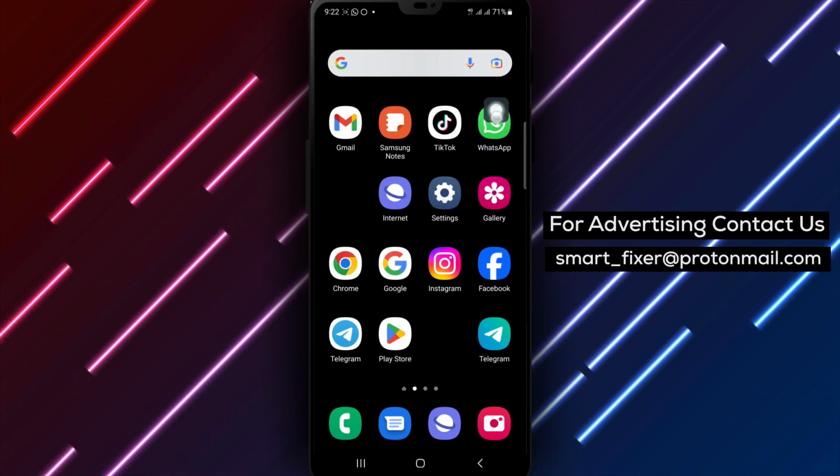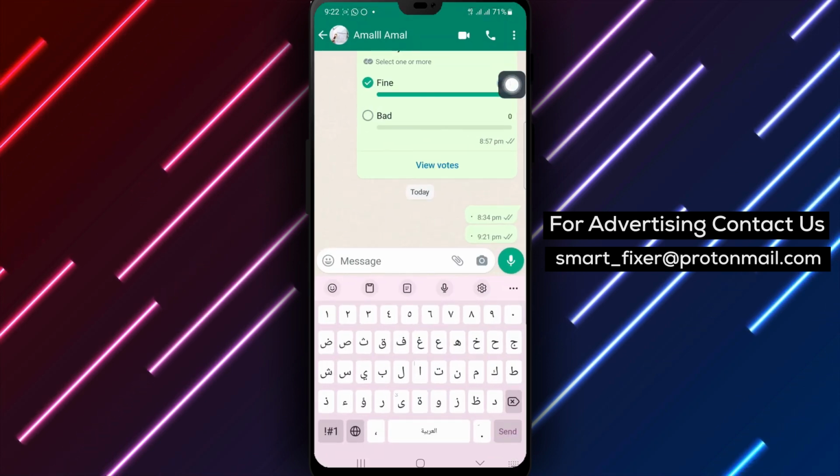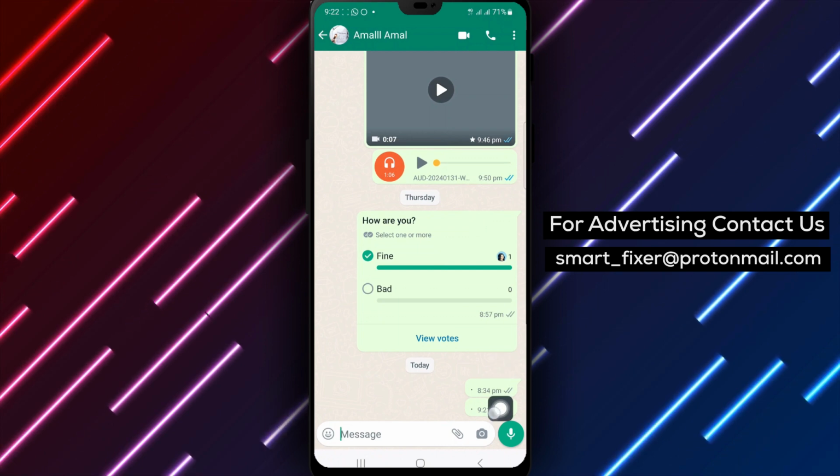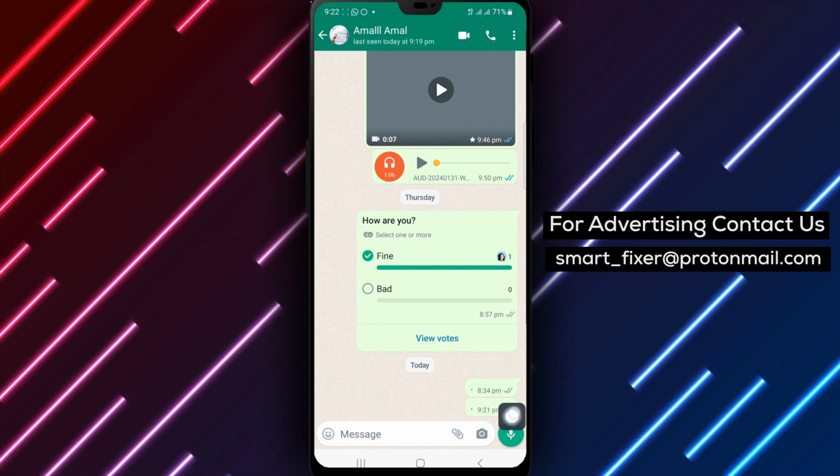Step 1. Launch WhatsApp on your Android phone. Step 2. Open a conversation where the message you want to edit is located. Step 3. Long tap the message you want to edit.